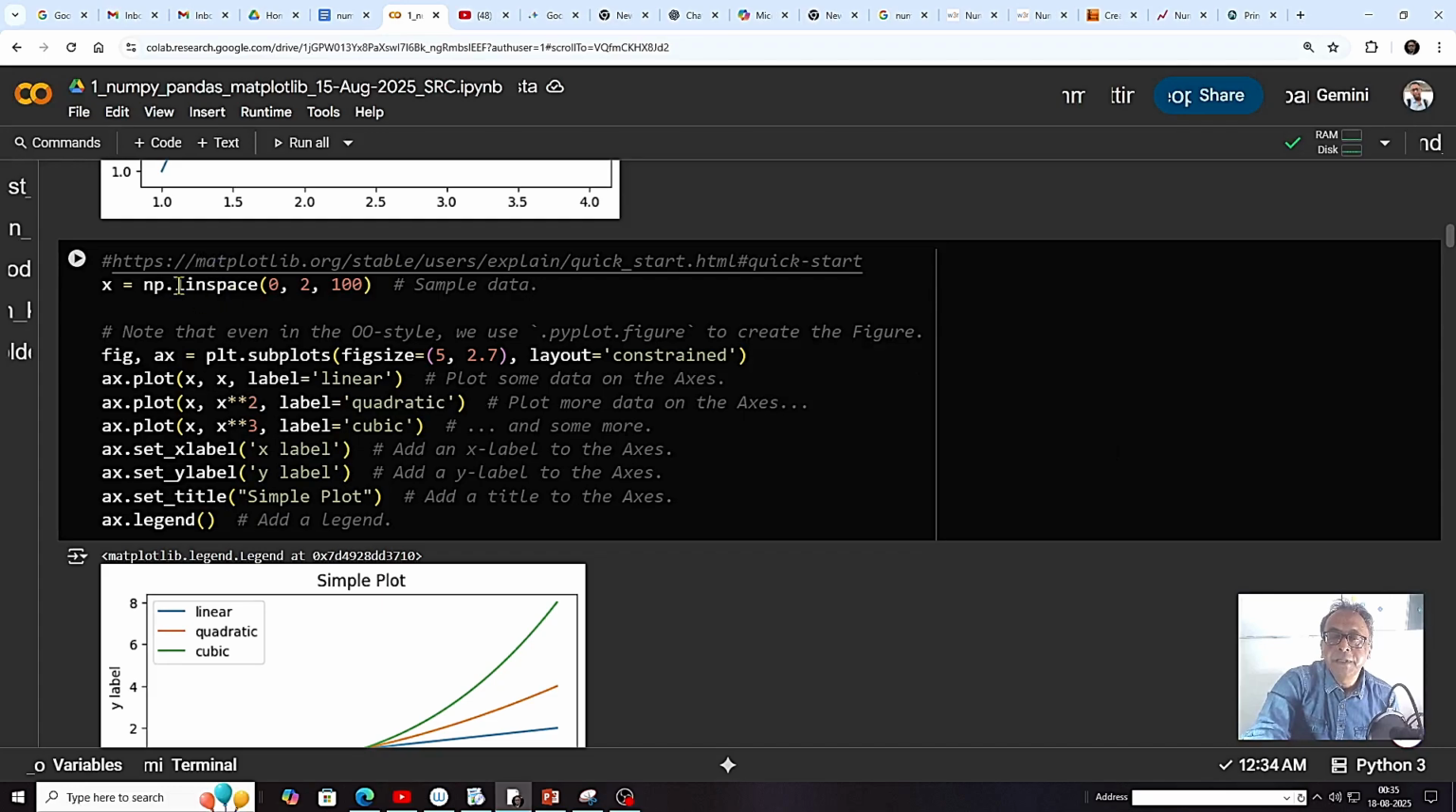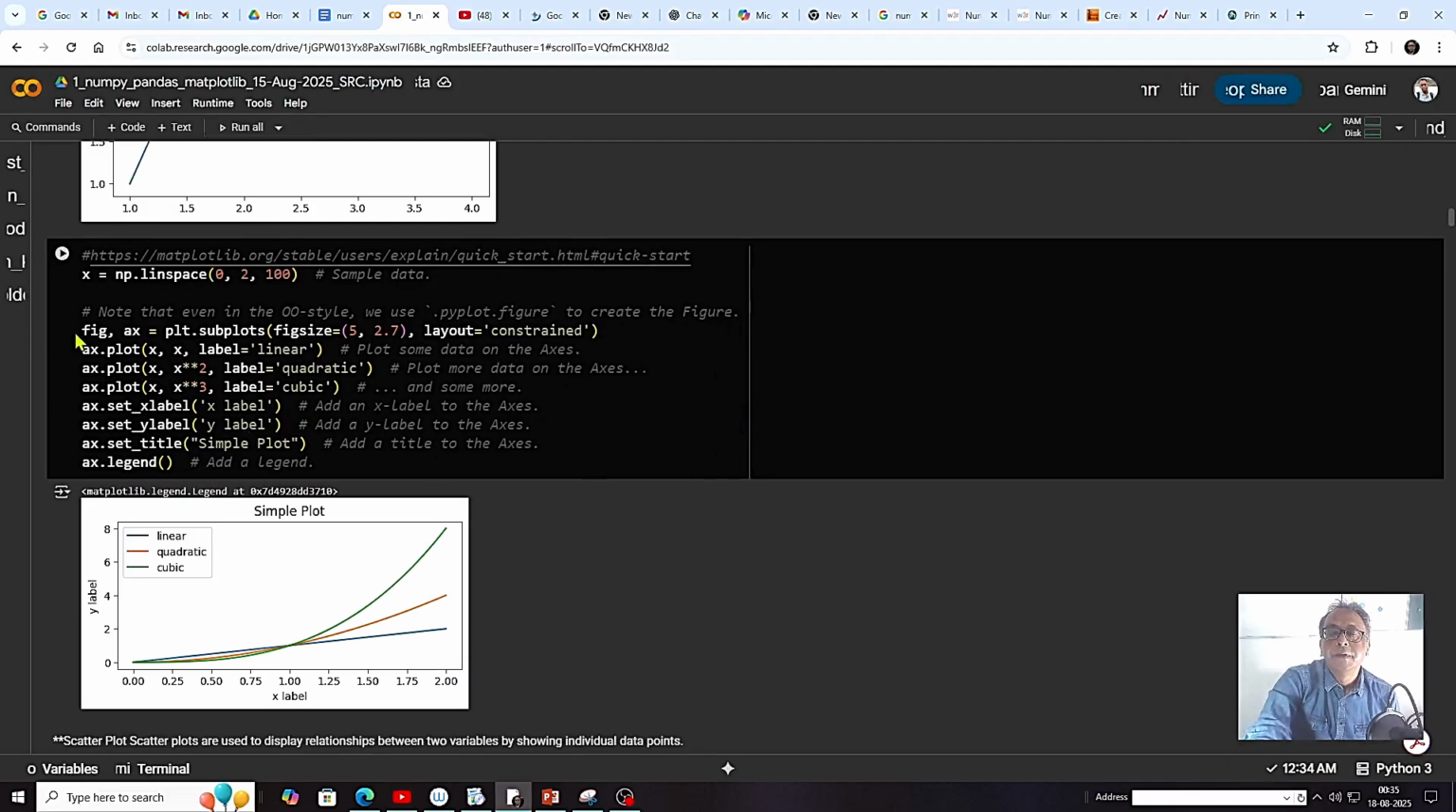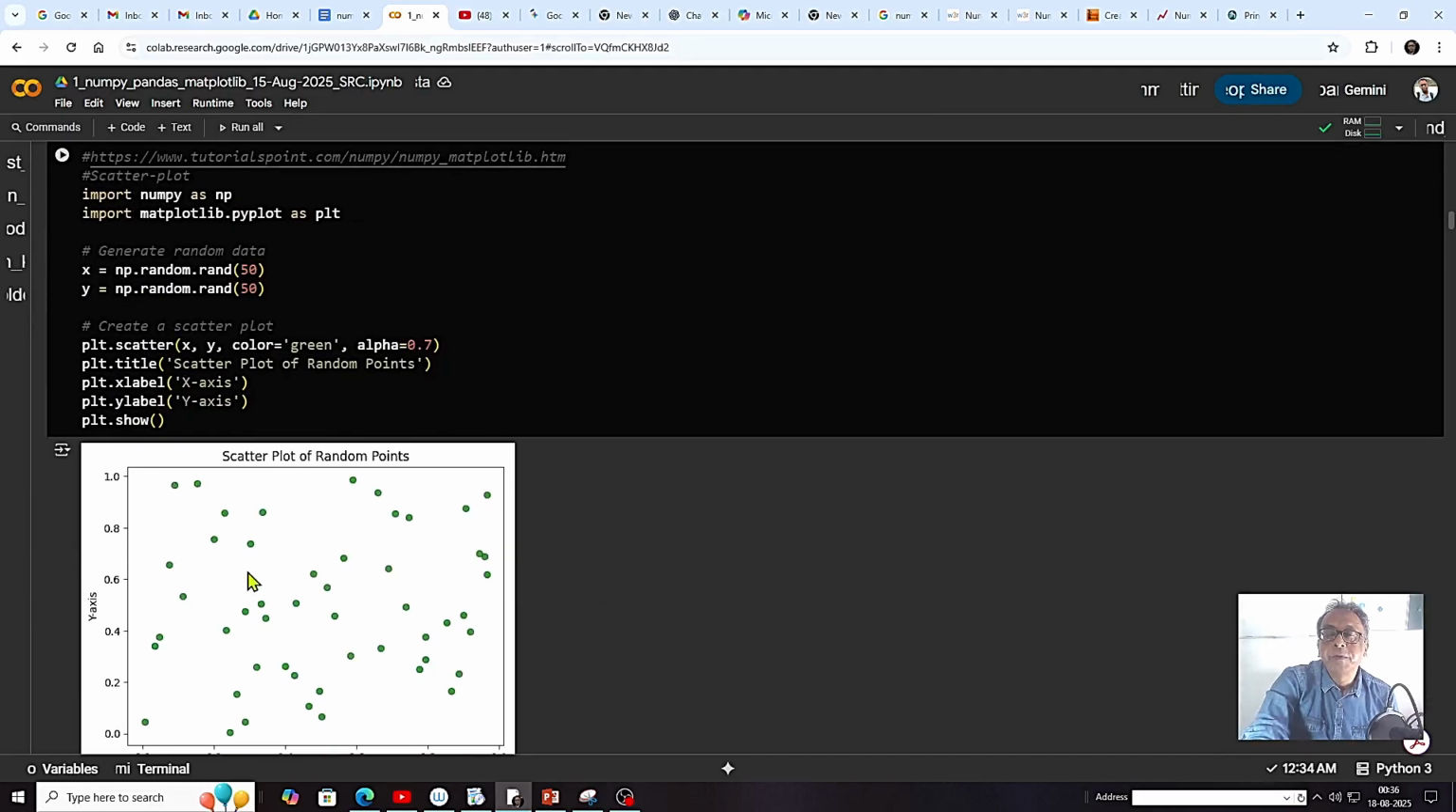The difference between linspace and range: here, from 0 to 2, we divide it into 100 points with the linspace command, and we get a simple plot. We can have a legend, set x label, set y label, and set title. This is the set title, and this is the legend. The legend is created. Then there is another type of plot, the scatter plot.